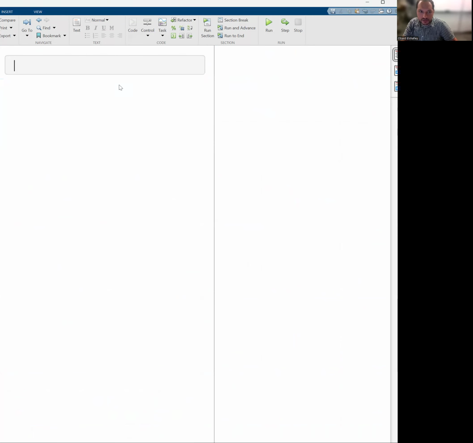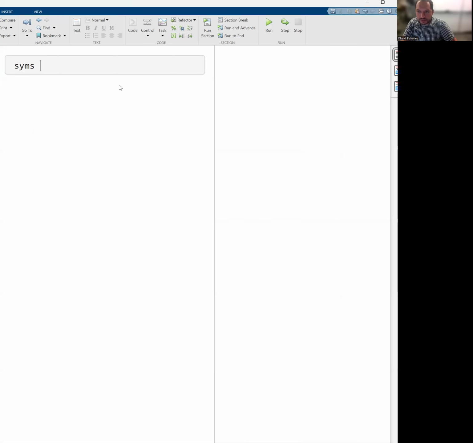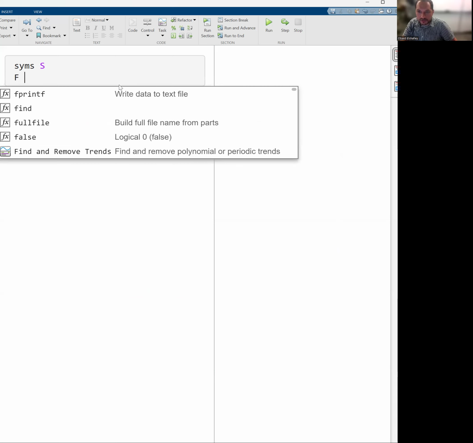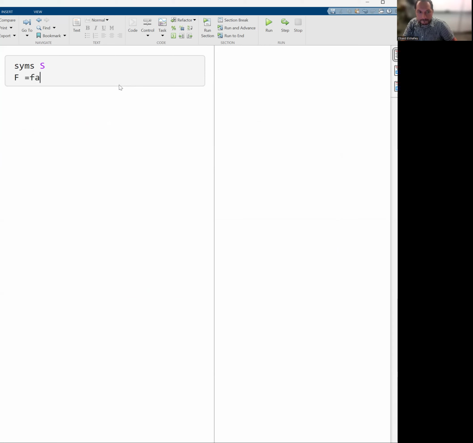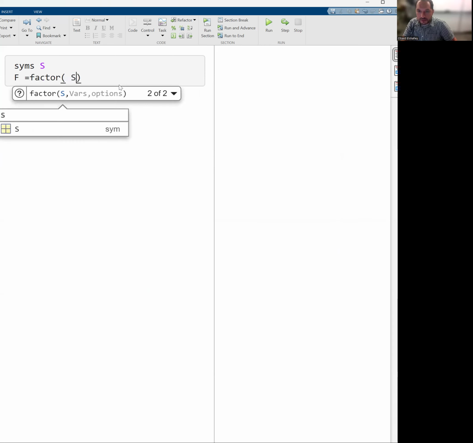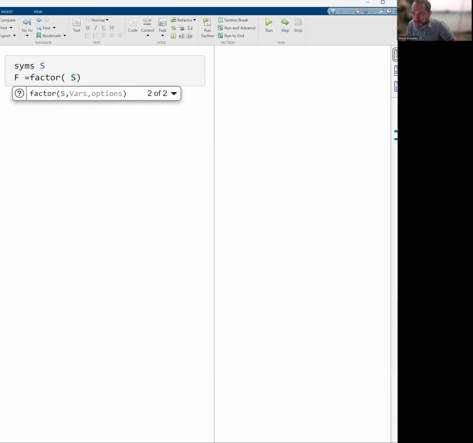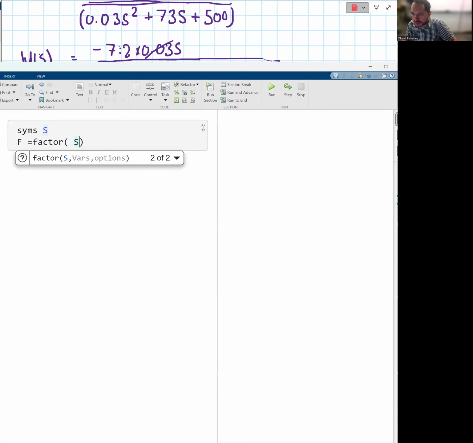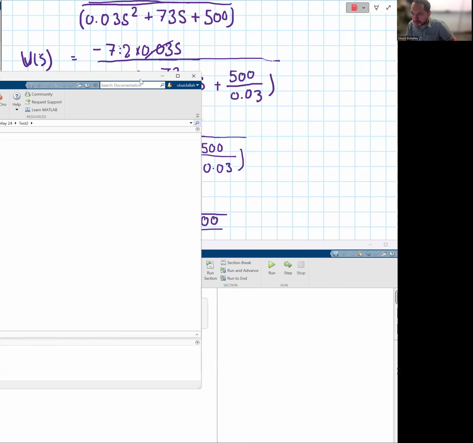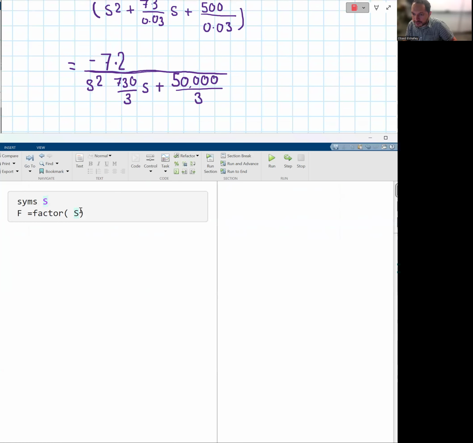First, let's create a system of variables for symbols. I'll call our symbols S, and our function F equals factor, S squared. We can do this if we want to see the function at the same time. We want to factorize this.